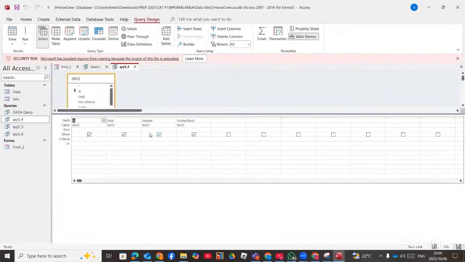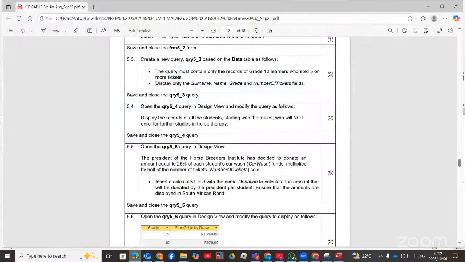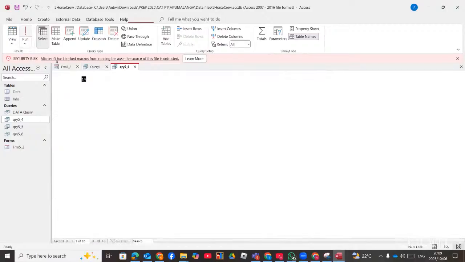Starting with the male, that means we are going to sort in descending order, because of the keyword starting with the males, meaning it should be sorted in descending order, males first before female. And we know M comes before F. Who will not enroll for further studies? Now let's run and see.